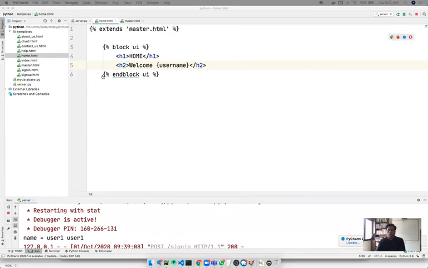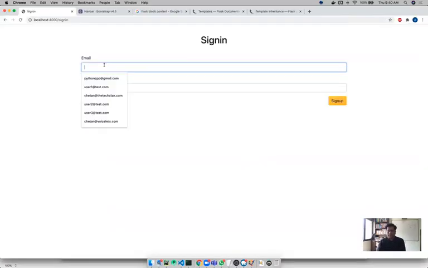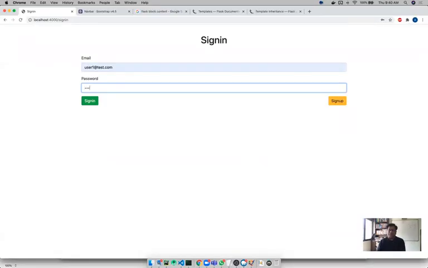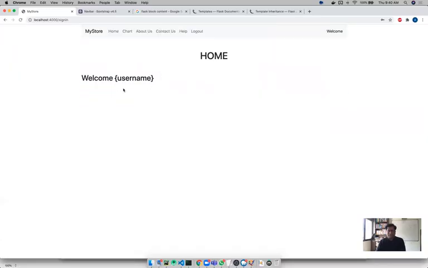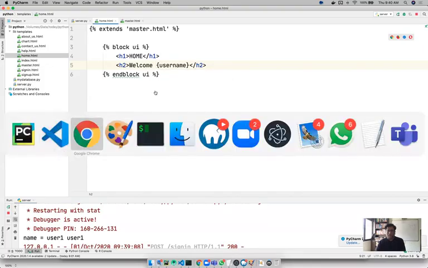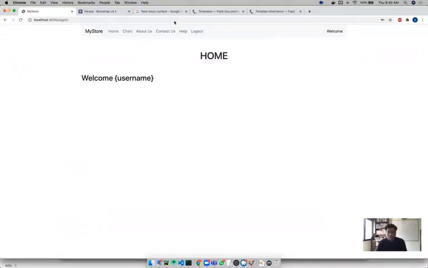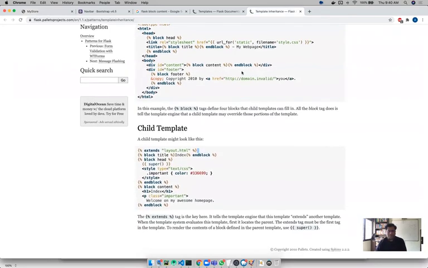Guess what is the output here? So probably I'll go for the logout again. I will say user1@test.com, password is test, and if I say sign in, it says the user name. Something has gone wrong. Let's look at this. Was it this or was it that? What is the problem? Let's come back here. Let's see where it is going wrong. Am I getting the values correctly?